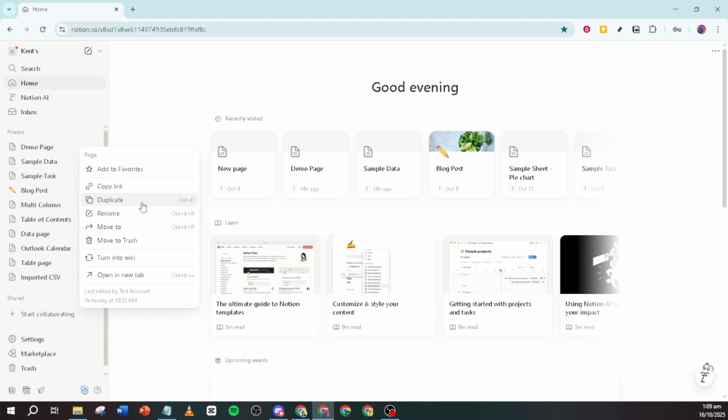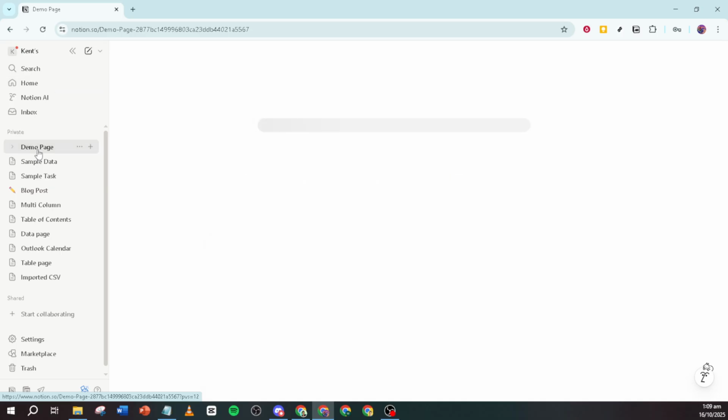Within this menu, search for the option labeled Duplicate. By selecting this, Notion automatically creates an exact copy of your page. The new page will typically appear just below the original in your sidebar, with Copy appended to its name. It's like a virtual photocopy, preserving all the content, links, and formatting of your original page.